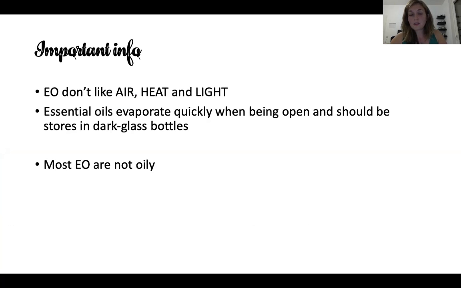Important info. Essential oils don't like air, heat, and light. That's why when you open an essential oil and you leave it for a day or more, sometimes you forget to close it, it evaporates over time. So you should never leave it open, and it should always be stored in dark glass bottles. They don't like light. If you leave them in the light, they can go bad. It's not a good idea.